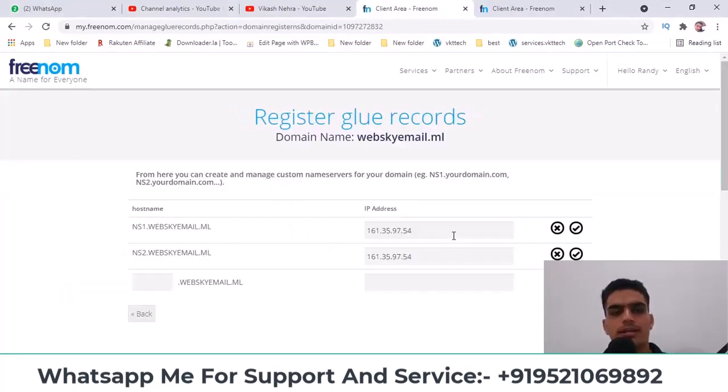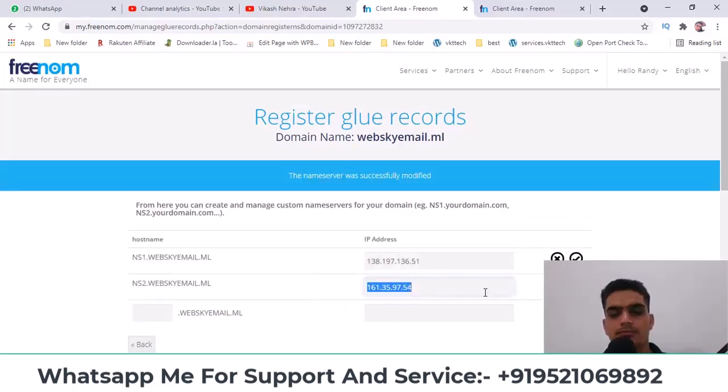The process might be slightly different depending on your domain registrar. In GoDaddy, look for host names. In Namecheap, it's under DNS settings. Enter the IP address here. It may take some time for the changes to propagate.